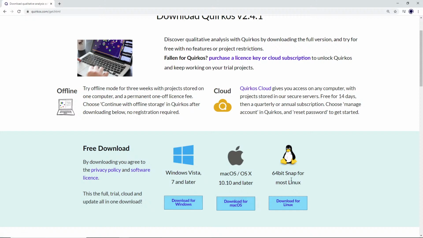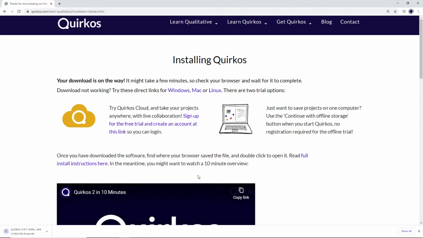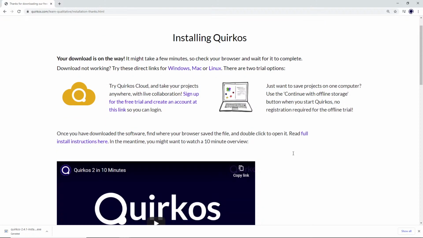There's no difference between the download for the cloud version or the offline version. There's no difference if you're updating from an older version. It's the same installer for everyone. And so once you've downloaded and installed that, no registration is needed, especially if you're using an offline mode. Just wait for the download to come through, and you'll be able to install Quirkos directly on your computer.